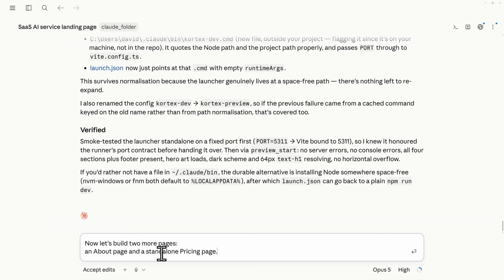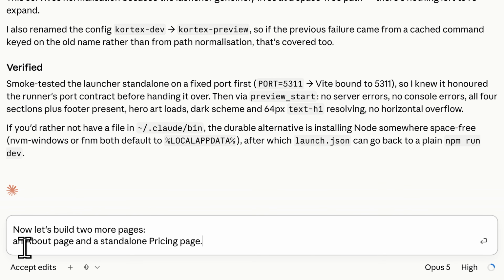Okay, so one more thing I want to check on Relume's whole page is that everything shares one system, not just a bunch of components that happen to look similar. Now, if this actually holds up, this changes how I work. But one page isn't really a fair test, so let's add a couple more pages and see if it still holds. So this is the prompt we're going to use. So now let's build 2 more pages, an about page and a standalone pricing page.